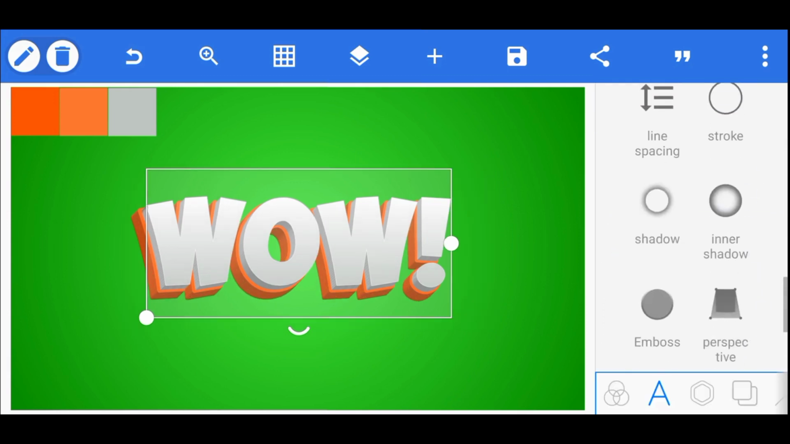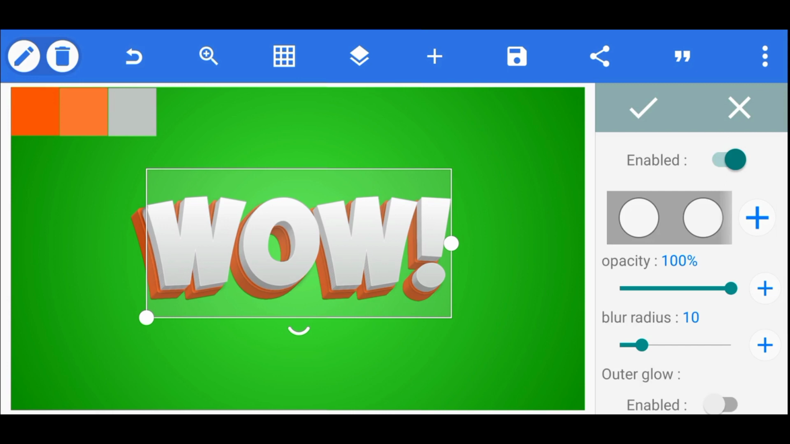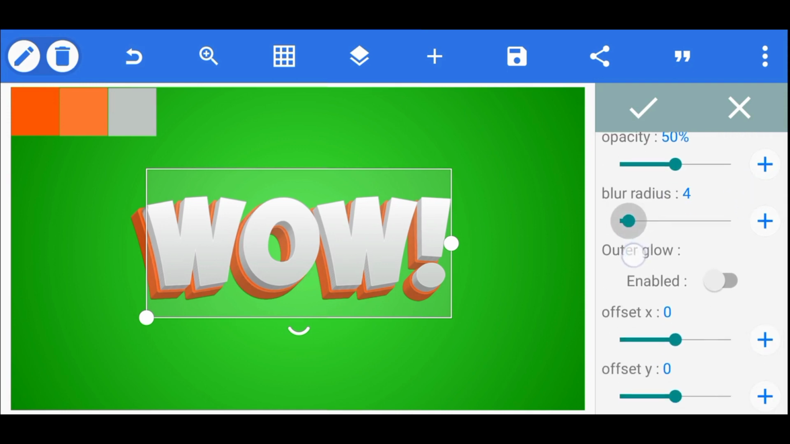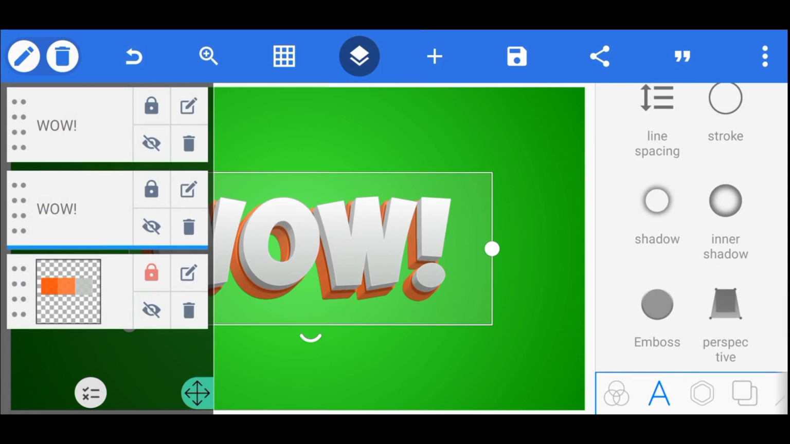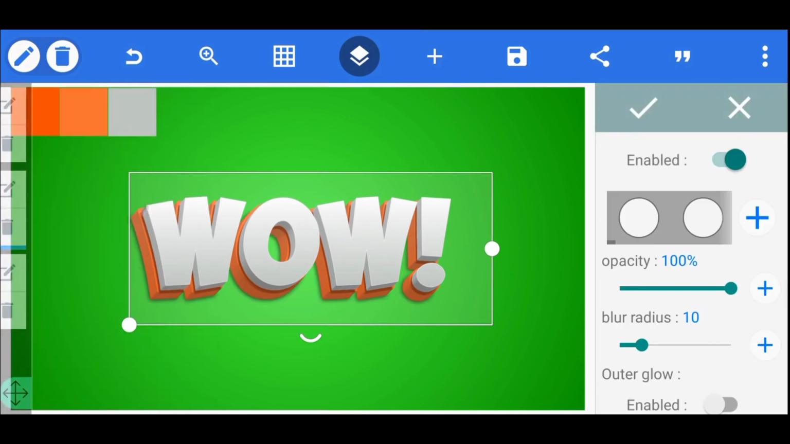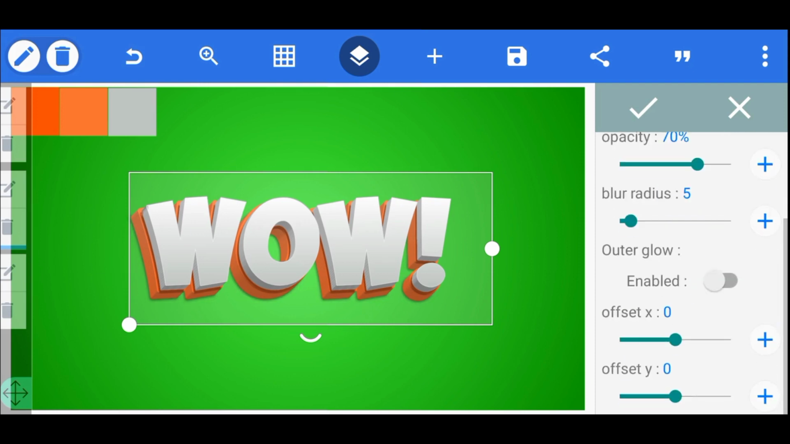Now select the first text, go to Shadow and enable it, reduce the opacity to 50%, and the blur radius to 2. Then reduce the offset X value to -3 and the Y value to 6. Select the second text, also enable the shadow option and reduce the opacity to 70%. Blur radius to 5 and change the offset X and Y values to -3 and 3 respectively.